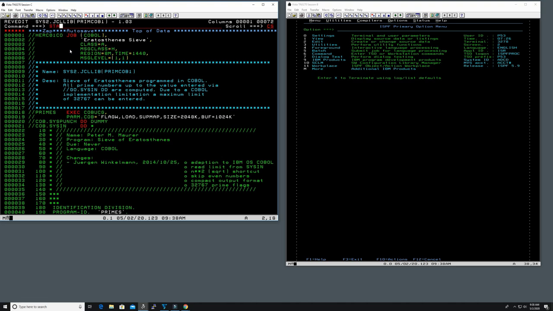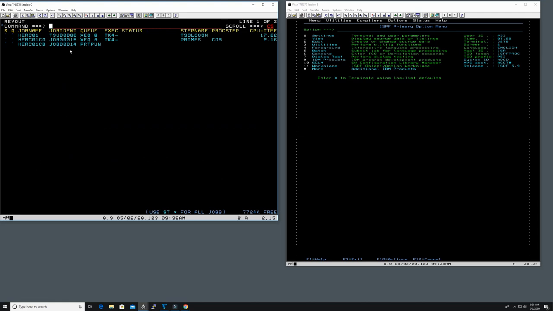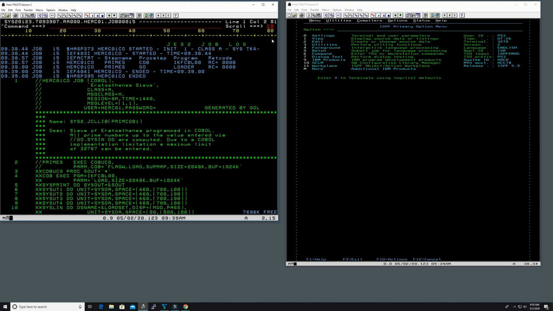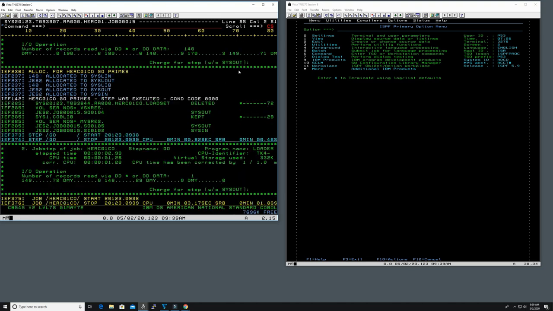So let me start a session to go look at the execution of jobs. As you can see here right now, it's executing, and it tells you which step. So it's still compiling right now, and the CPU time. And I think it's already done. Yeah. So we have return code 0 for the compilation step and the linkage, and then for the execution, no errors either, return code 0.